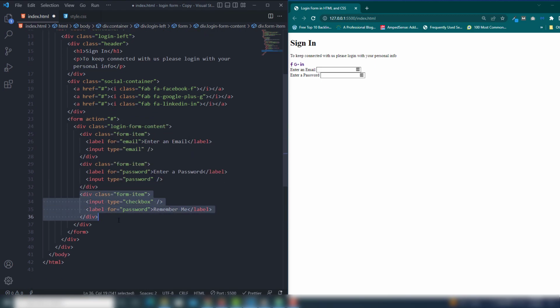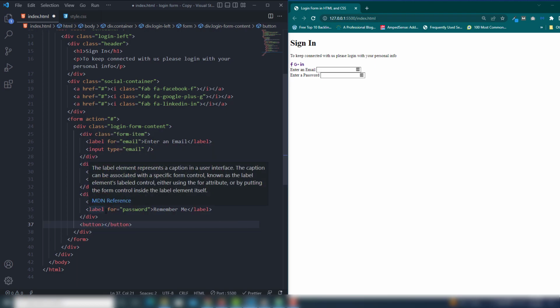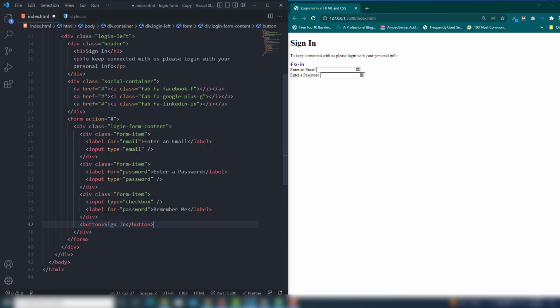So I think everything is perfect, right? So this is a section. After this one section, I'm going to do this one. Okay guys, after this one closing, I'm going to create a button tag and call it sign in.